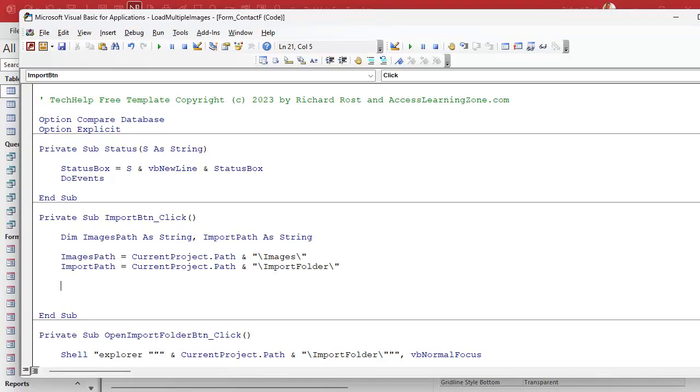It's nice to use current project dot path because if your database moves, everything's relative, right? If you're developing locally and it's in C:\database, then you move it up to the server, well, now the database path is up there. You can change this current project.path to something else. You could put it in a global constant or whatever.